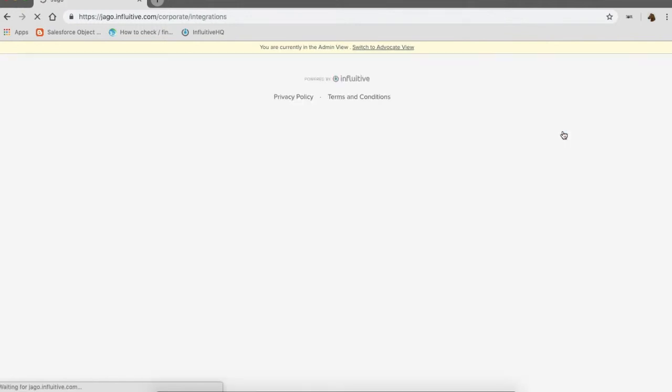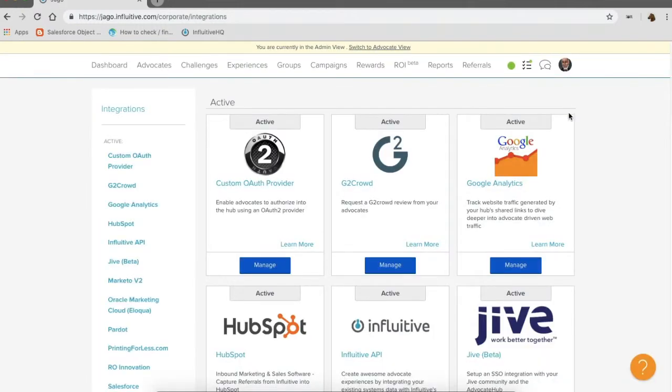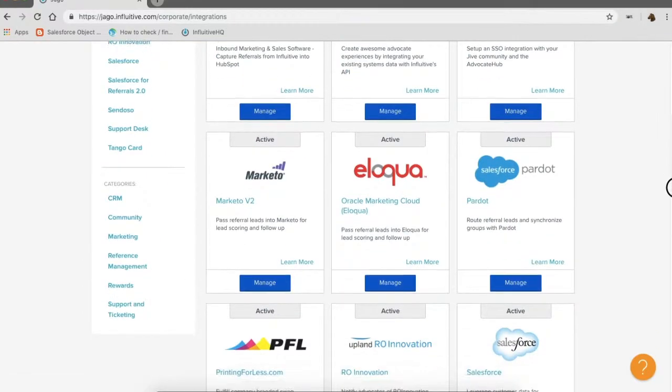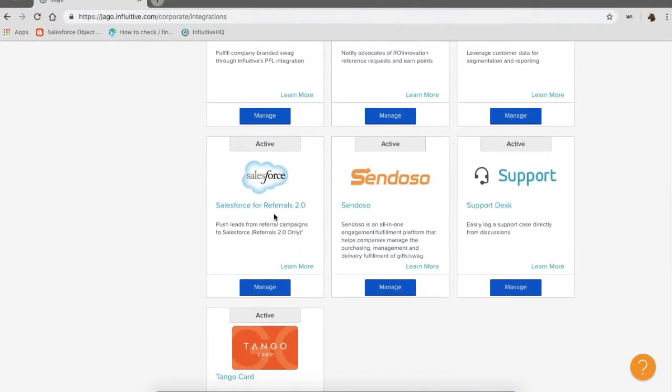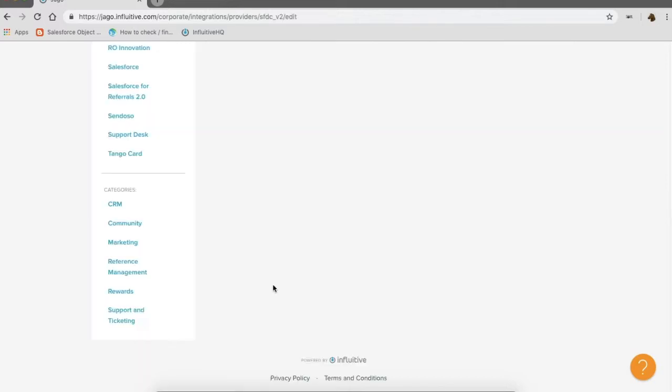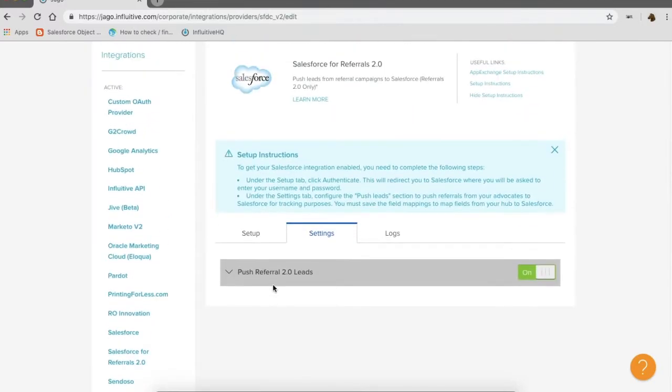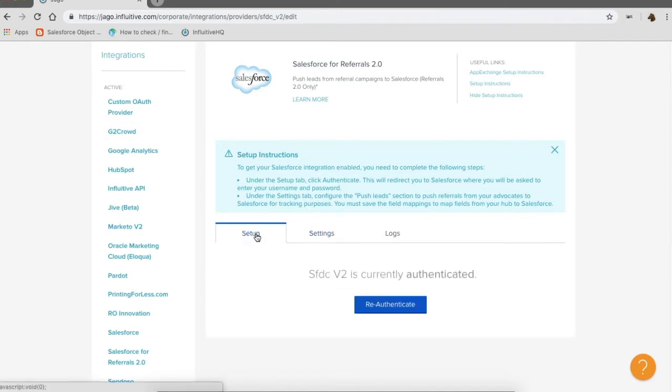v2 integration authenticated. So to check that, in your hub, go to integrations. Let's find it in this list. So here it is, Salesforce for Referrals 2.0. Just click Manage. And we're not going to be using it for leads, so it doesn't matter whether this is toggled on or off. All we care about is that it's authenticated. So if you see this, then we're all set and we can move on.